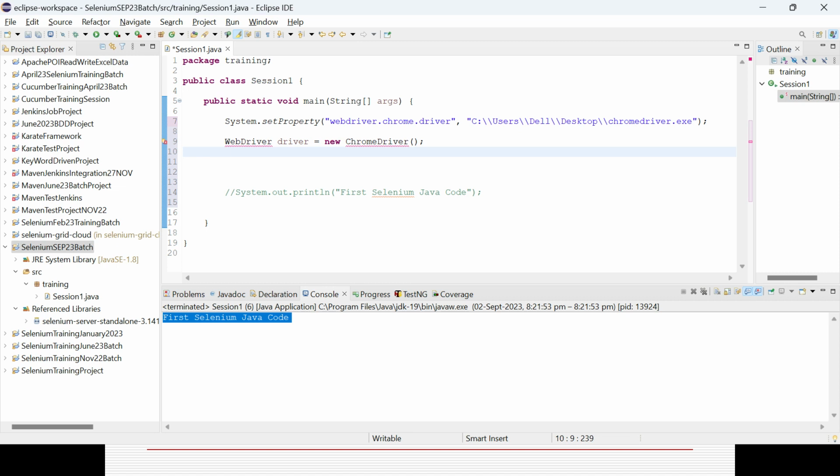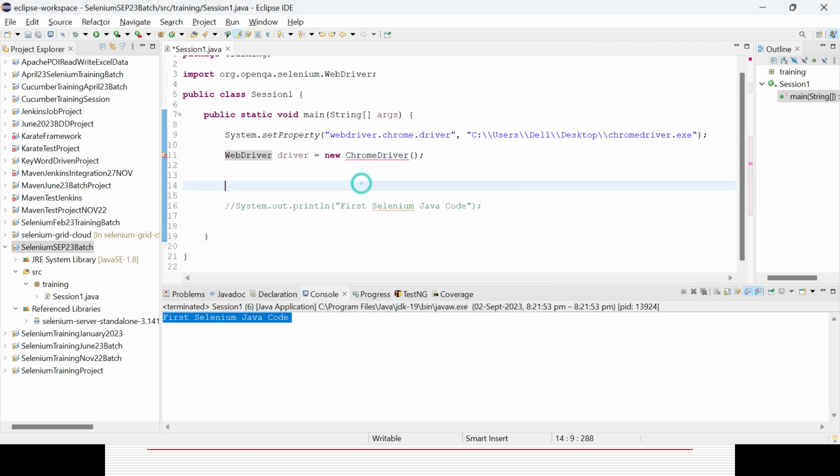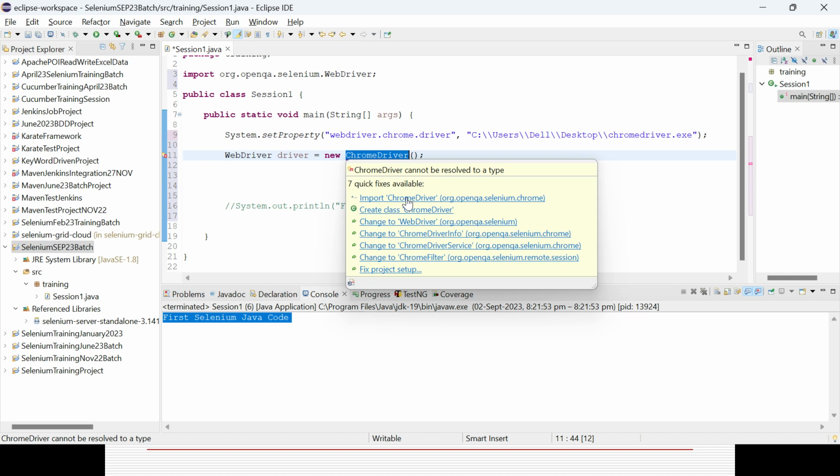Now you can see some error messages coming. Why? Because this code is not able to understand what WebDriver is and what ChromeDriver is, because these are not Java properties. They come from the Selenium WebDriver jar file, the Selenium server standalone jar file. Now you can see it is giving a suggestion to import WebDriver from the org.openqa.selenium package. So I can import it. Again another error message, because it is not able to understand ChromeDriver. You can mouse over and see import ChromeDriver from org.openqa.selenium.chrome.